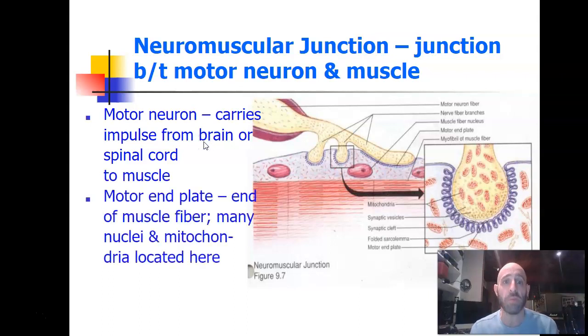It basically carries the impulse from the brain or the spinal cord to the muscle. On the muscle, we have something called a motor end plate. So there are these areas on the muscle fiber, on the outside of the muscle fiber, which are going to allow for a good interface with the neuron, and it's called the motor end plate.